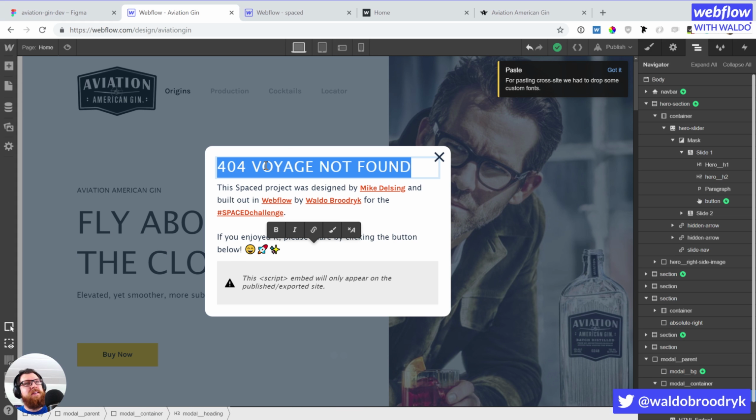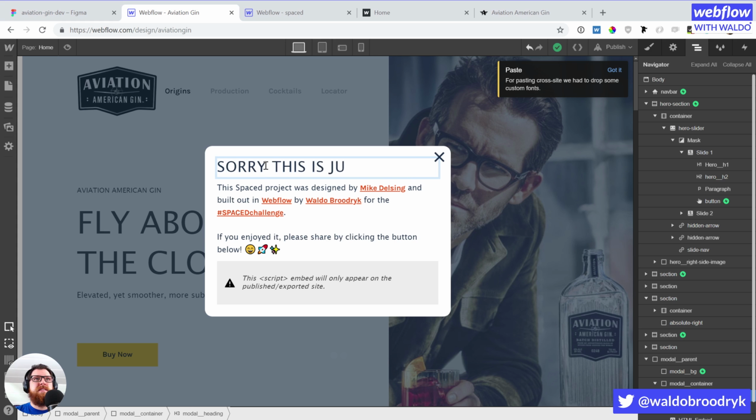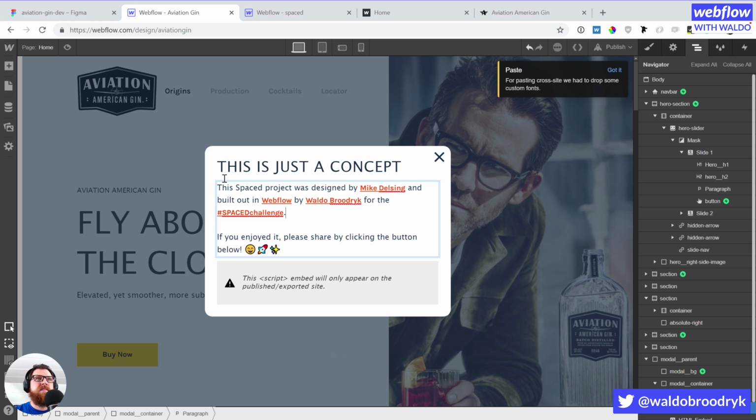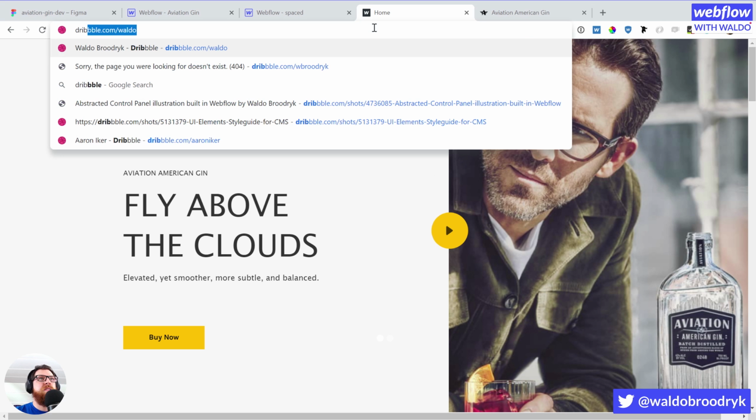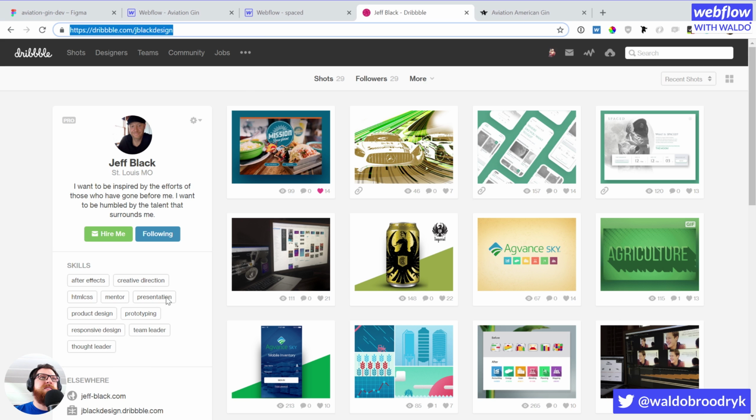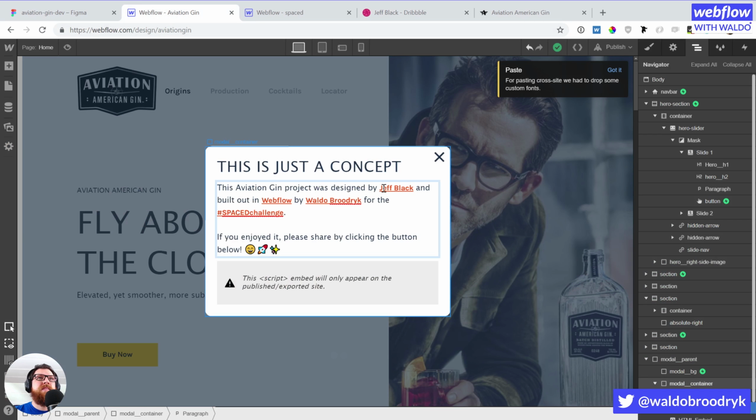Let's edit the modal content here. Let's say, sorry, this is just a model. Or this is just a concept. We can change the text here. Say this Aviation Gen project was designed by Jeff Black. And let's link off to Jeff Black's Dribbble. Okay. Here's Jeff. He's awesome. He does amazing work. Go follow him. Let's link that up.